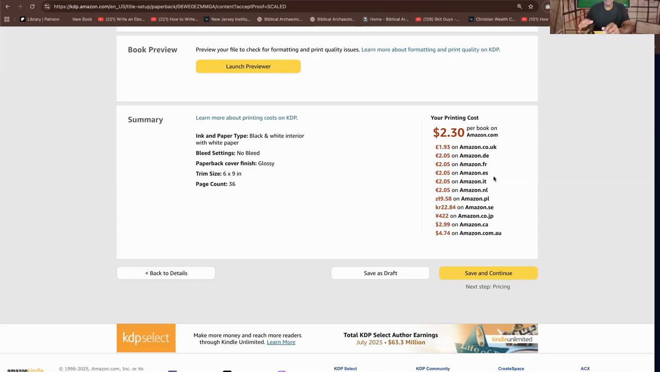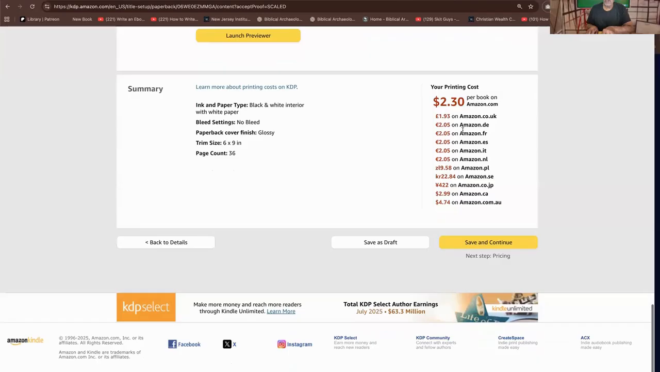But for here, if you were to do all of this yourself and do it with Amazon, you're looking at a book cost of $2.30. And again, as I say, with shipping, it's going to be approximately $3.